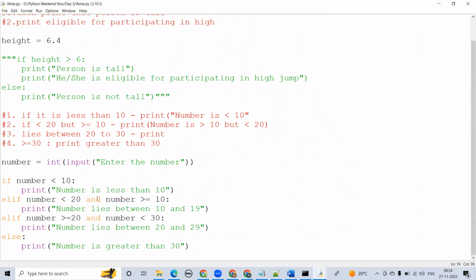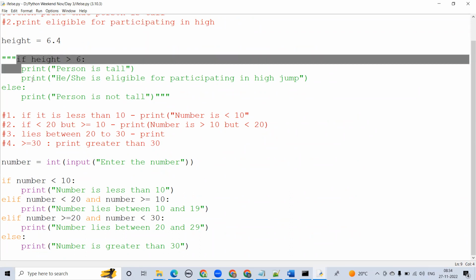So initially we saw only the if condition. Then we saw if with else, where we have only two conditions. But if we have more than two conditions, then we can use elif. Is this clear to everyone? Yes, done.